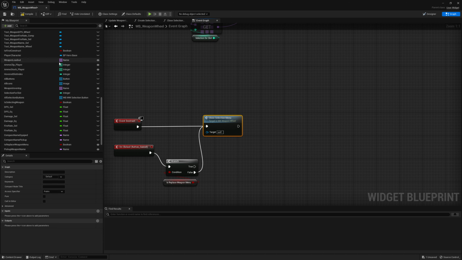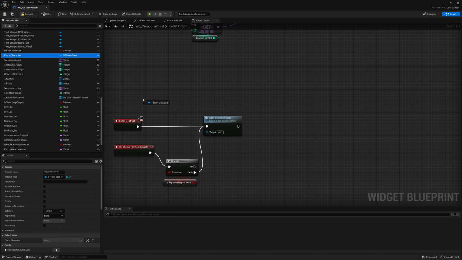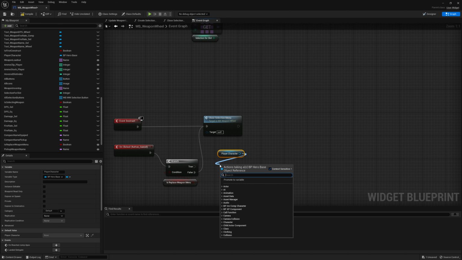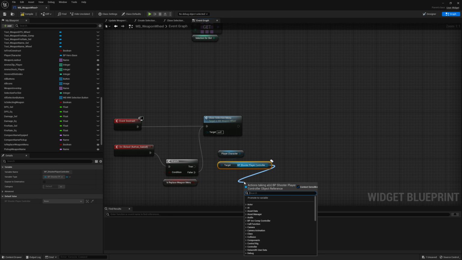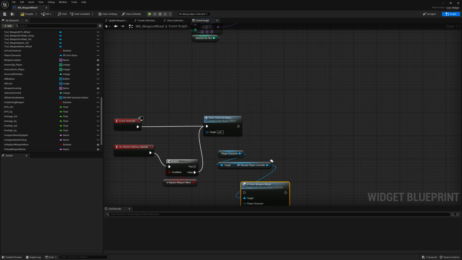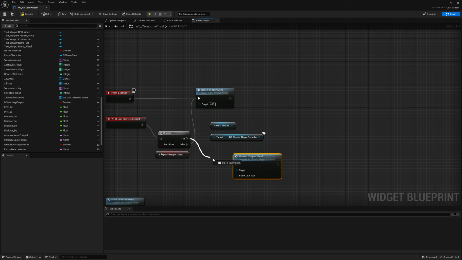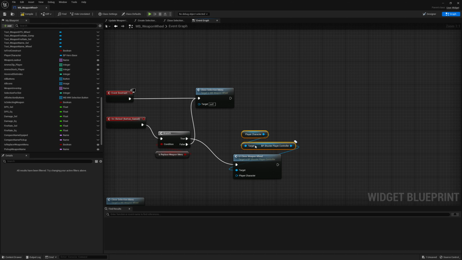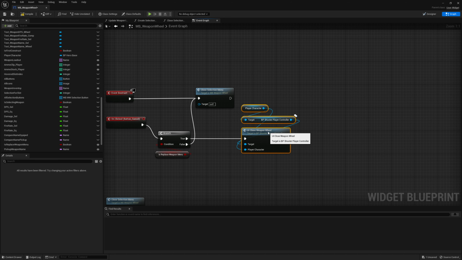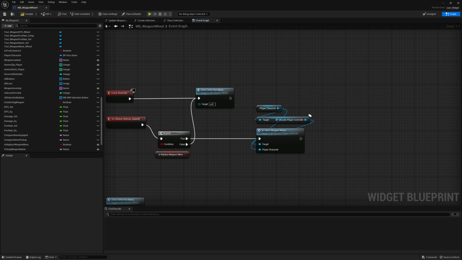So then we want to go to our player character. And from the player character, we can get our shooter player controller. And then simply call UI close weapon wheel. So plug this into the true pin. And then we can plug in our player character in here as well. So that's good to go.